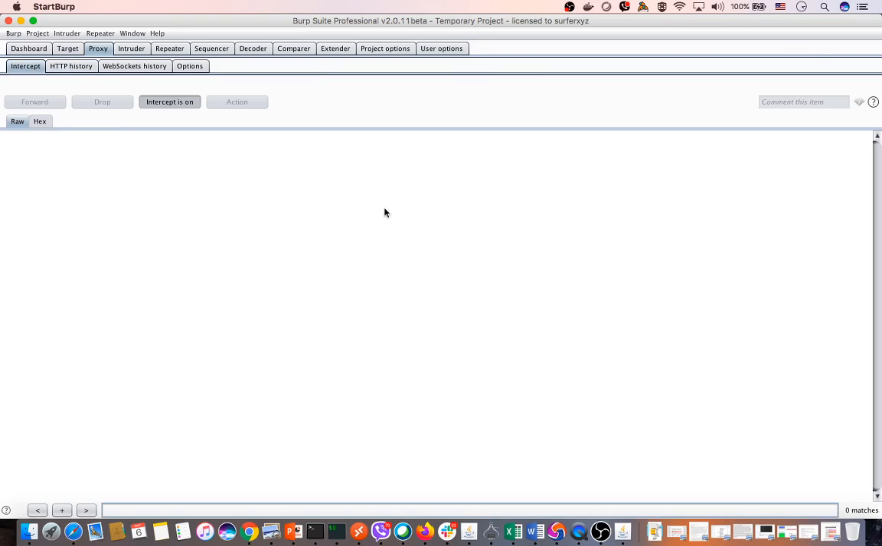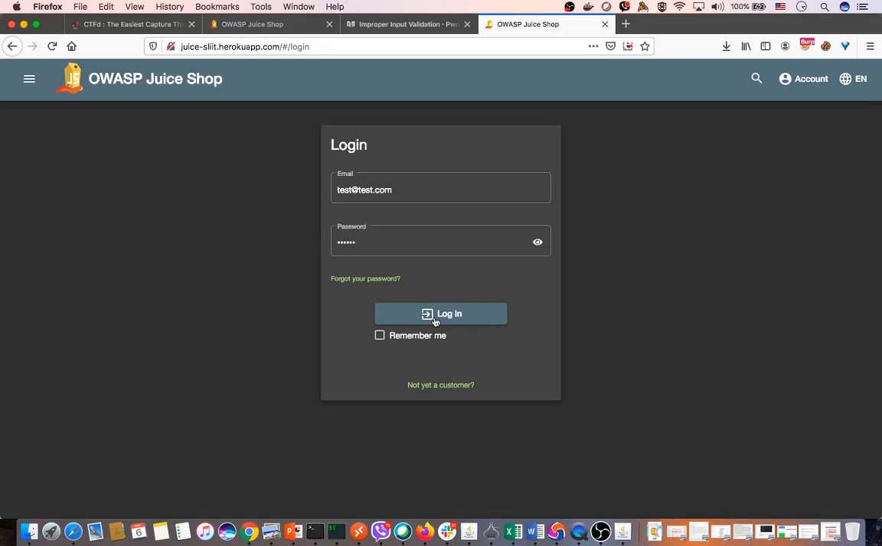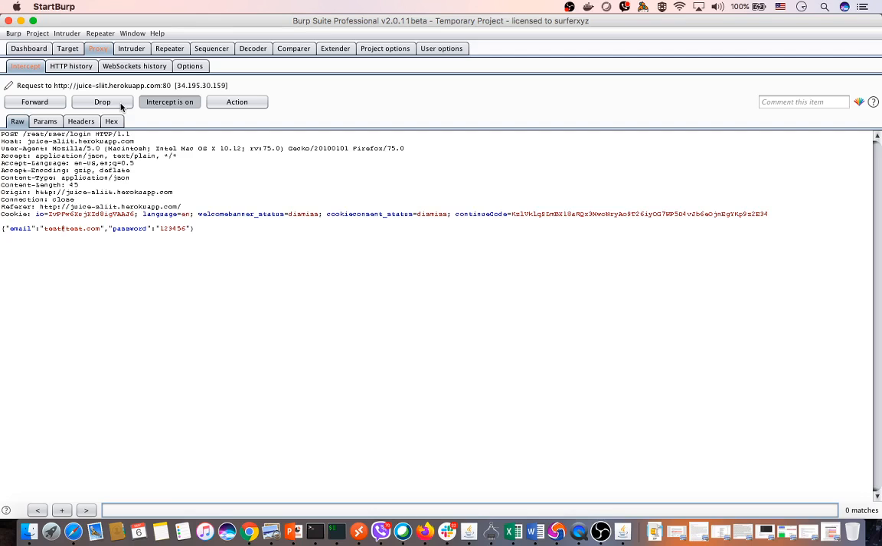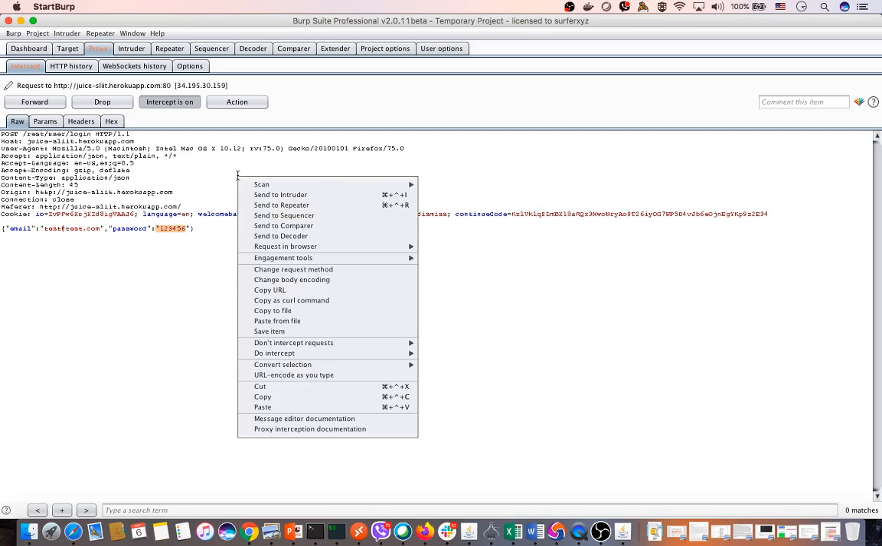Yep. Right, now I'm going to log in. Try logging in. It should be captured here. Now this is something I don't want. Right, this is the one that I want. So we have test at test.com and the password 123456. Right, I'm not going to do anything here.